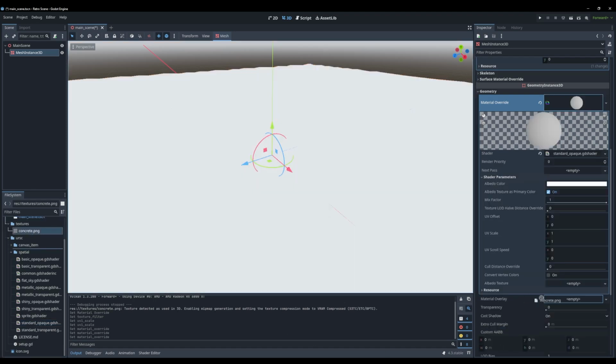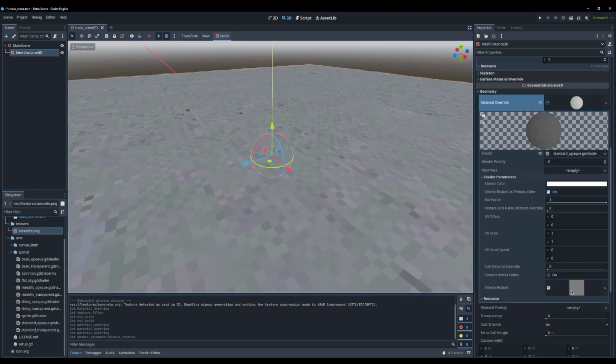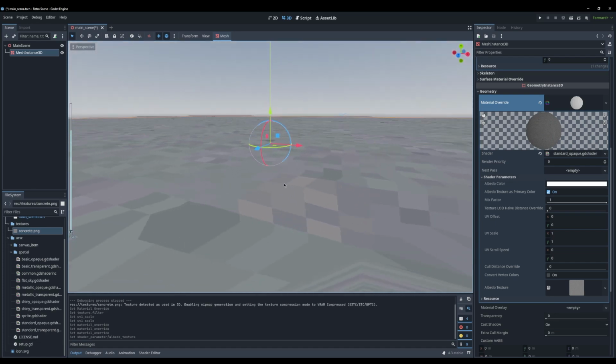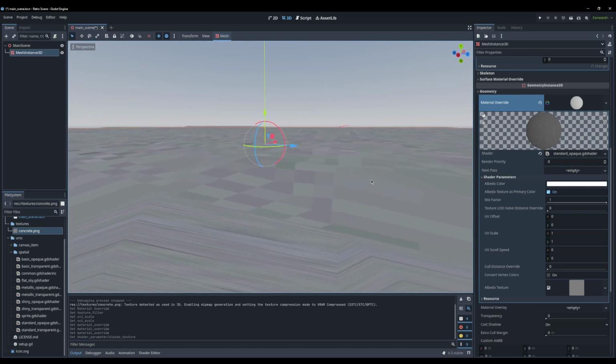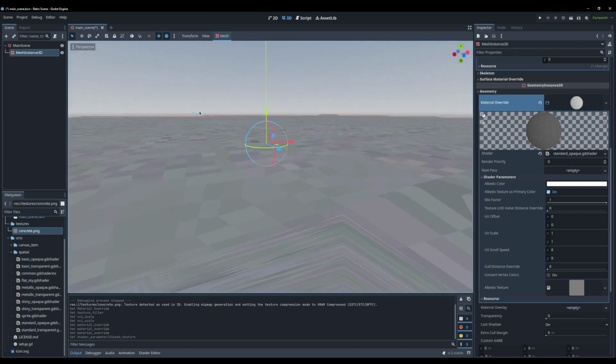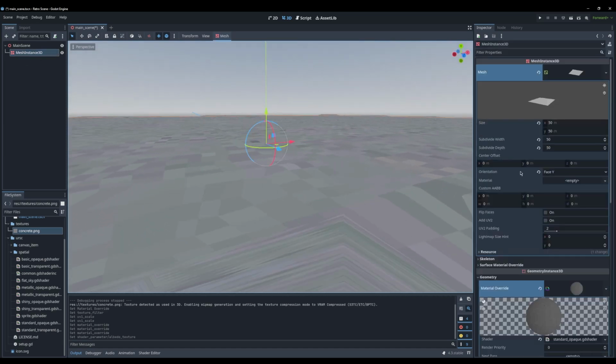So I'm going to drag the concrete texture into the albedo texture. And there we go. So instantly we start to get that sort of affine filtering PS1 look. And then if we go back to the subdivisions, I'll show you why we subdivided it.